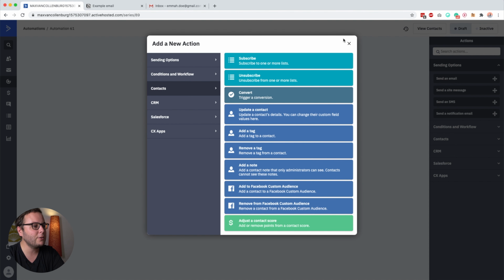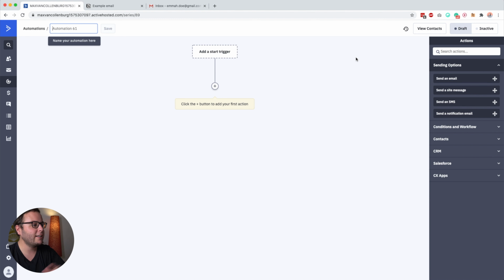So right now I will not do this. I will just close this, and then you see what a blank slate looks like. So just like an empty automation.